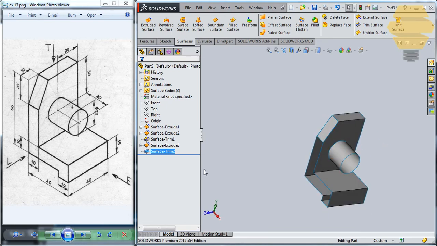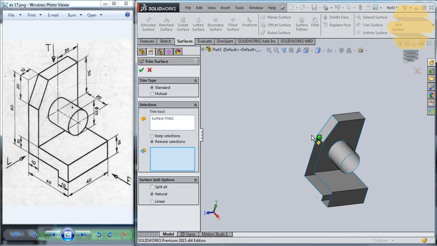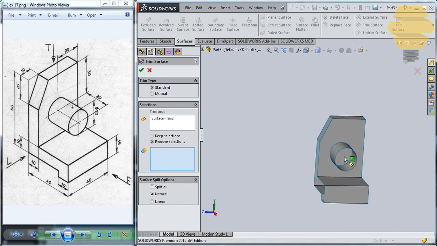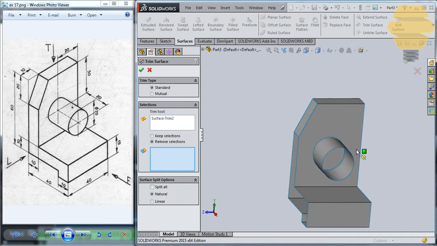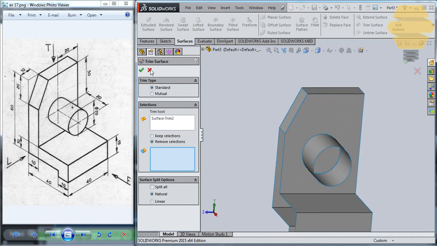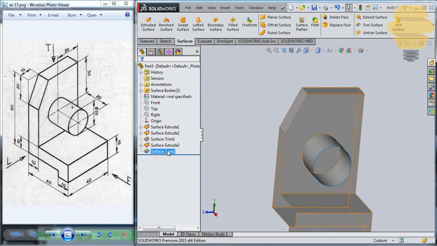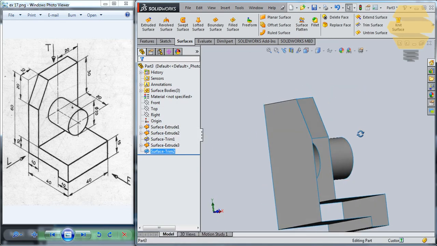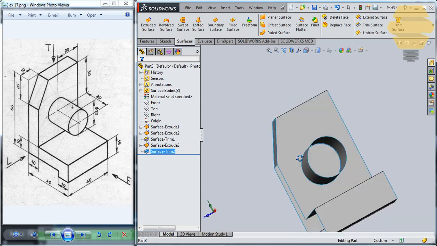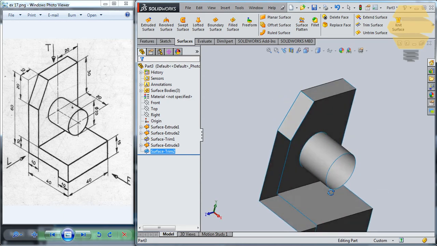I think it didn't go, so we'll just try it once again. Trim. Okay, it's trimmed already, in fact.